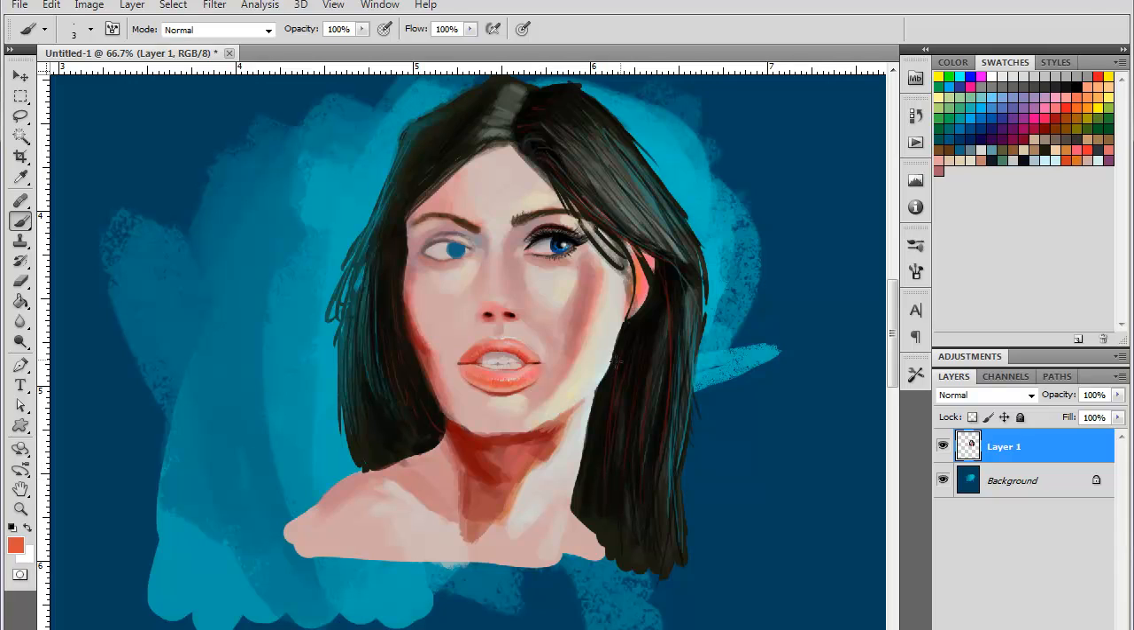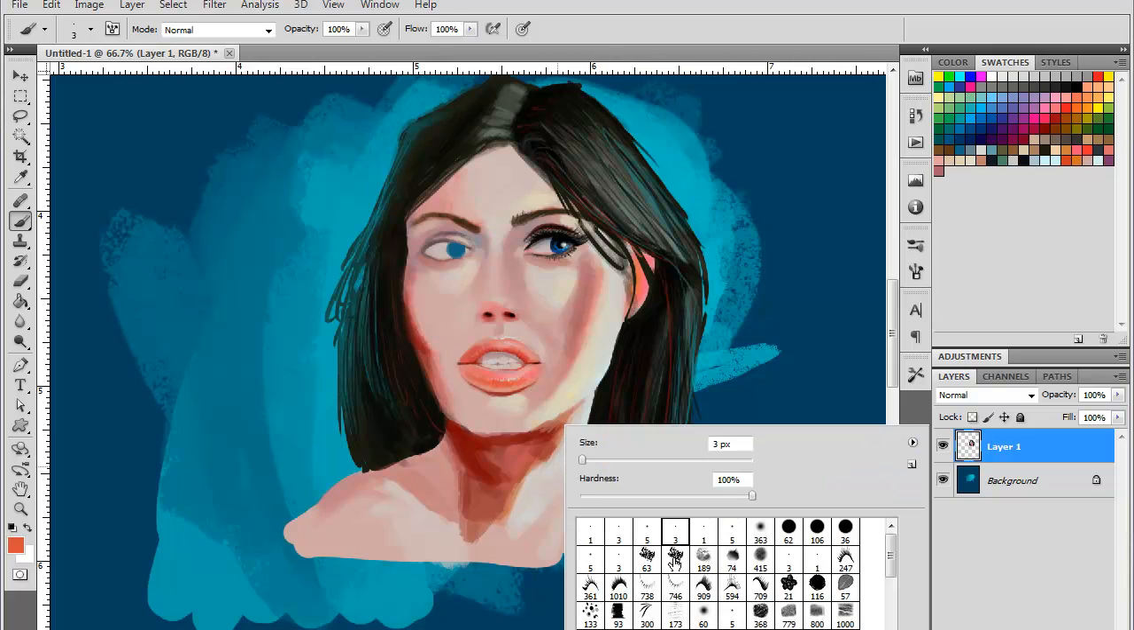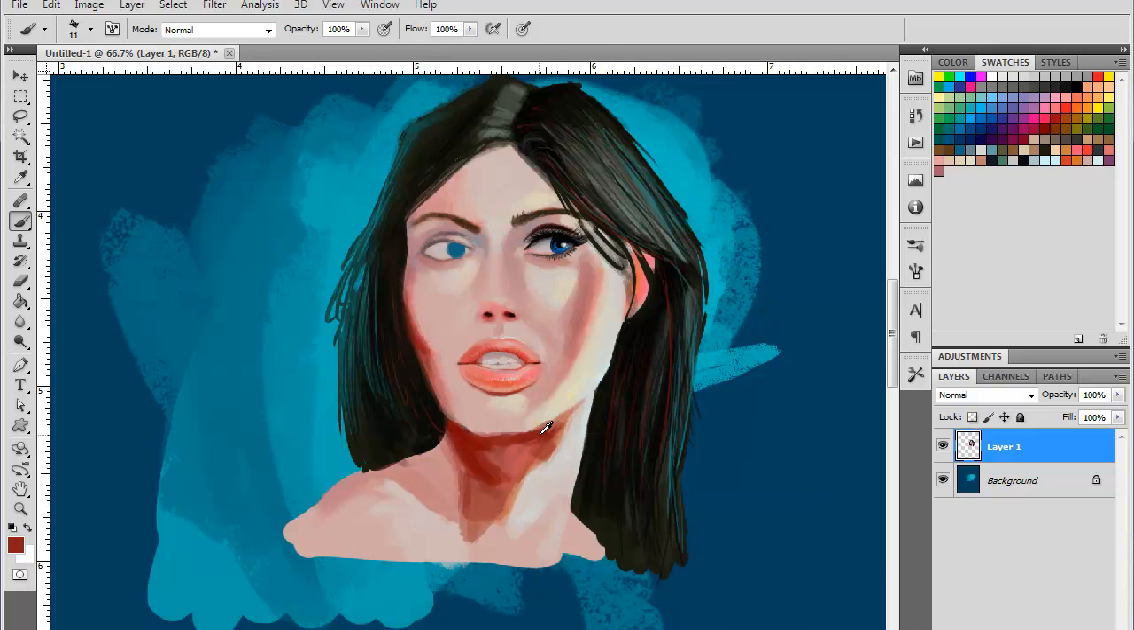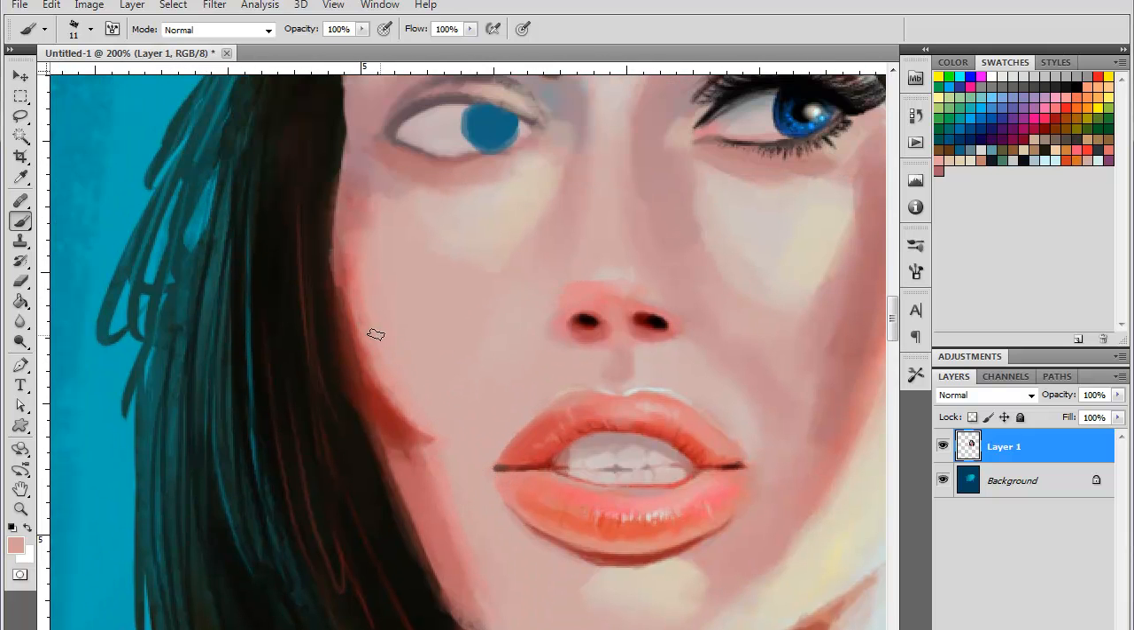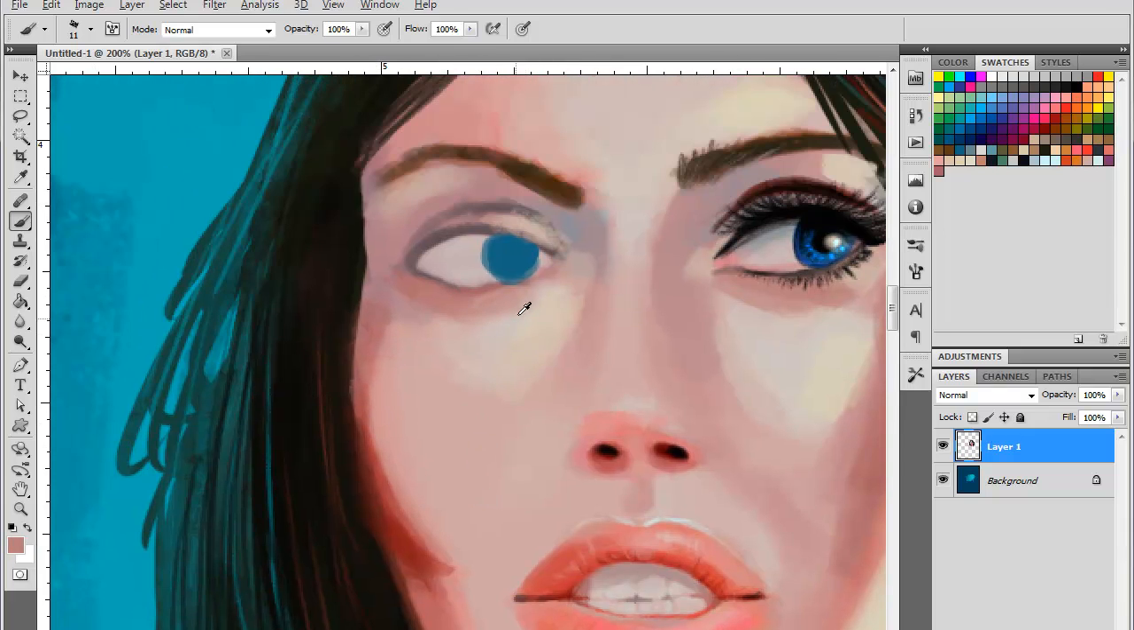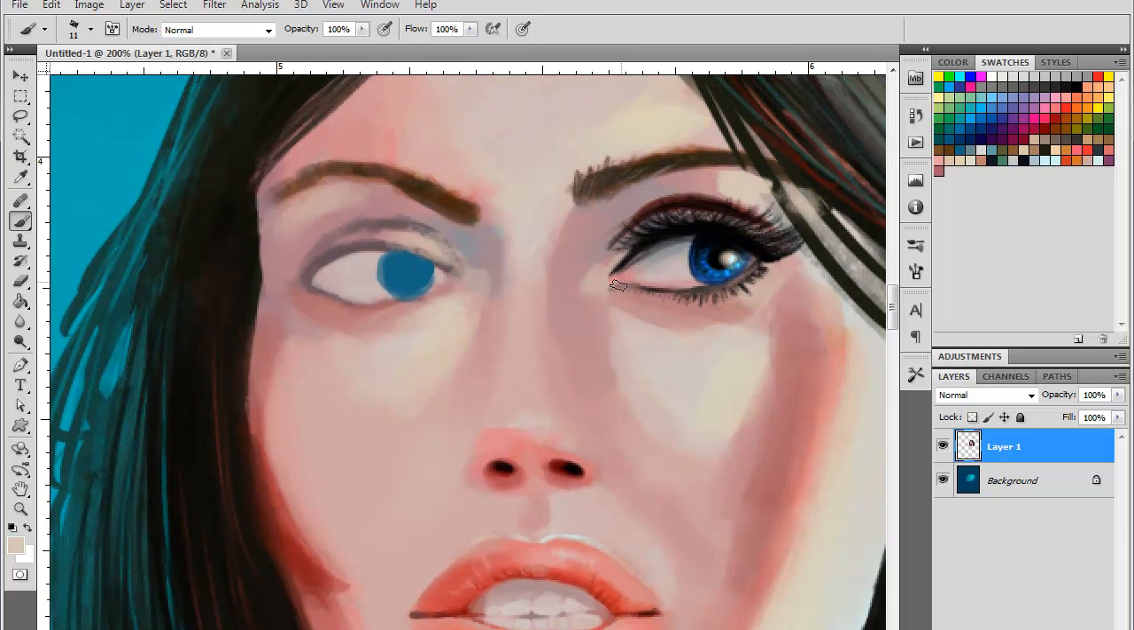And then there's all kinds of details in here, but what I'm going to do is try to have a pretty detailed image without getting too detailed, because you can really spend hours on a painting of a face if you really want it to look super realistically detailed.